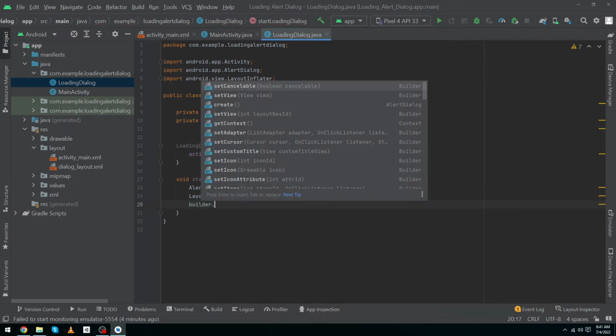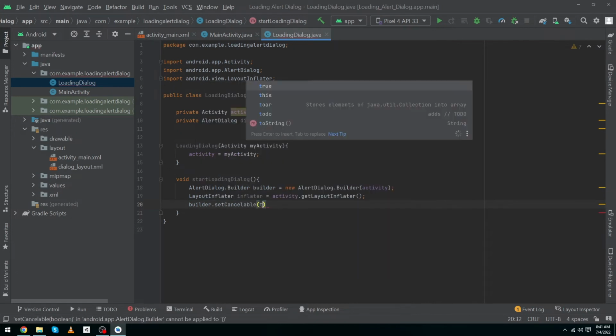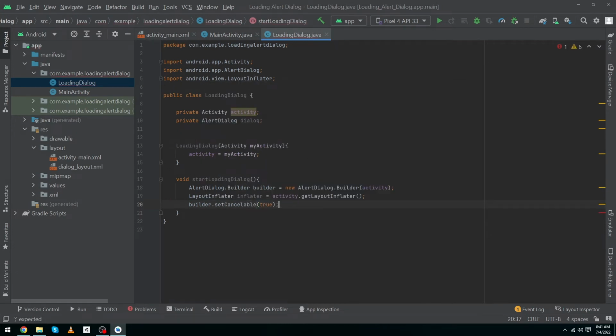we will type builder.setCancelable is equal to true. What this line will do is, when your progress dialog appears to your user, if your user clicks outside on any side of your activity, your dialog will disappear. So if you set its value to false, your progress dialog will never disappear, even if the user clicks any point of your screen.